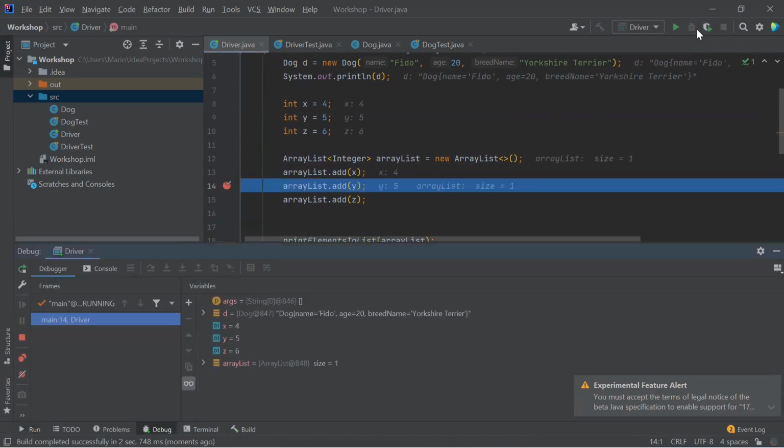And behind the scenes, IntelliJ is actually attaching a debugger to the Java process and reading from it, but you don't have to do that. You can do this with Java options. I don't even know those options off the top of my head. This takes all the work out of it. So now we're stopped here on line 14.